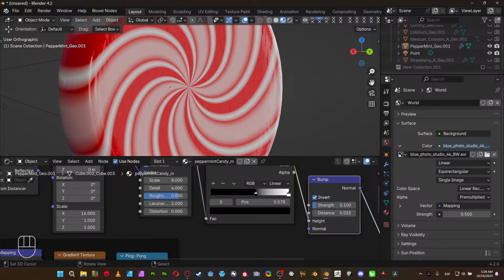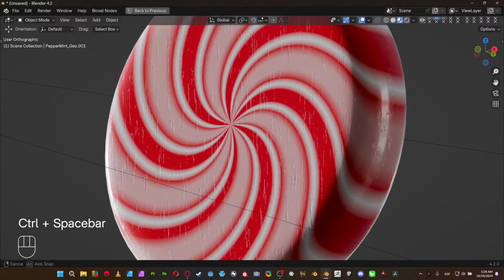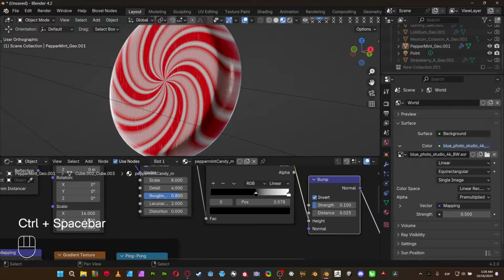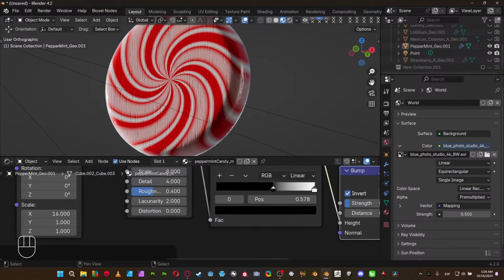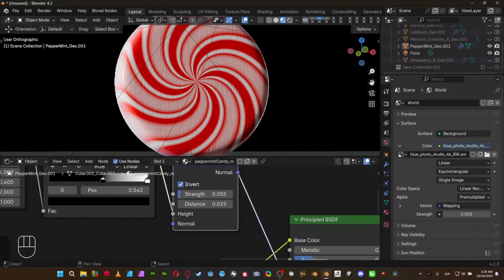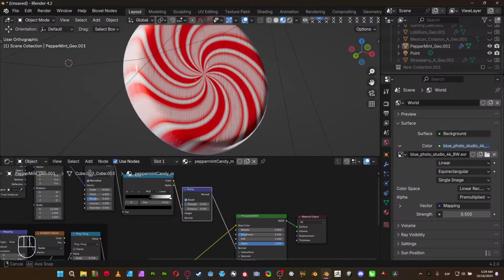Yeah, this is what I was looking for. Something a little bit more like this. The distance, let's just put 0.4. Yeah, there you go. And the strength 0.055. Subtle. There you go.